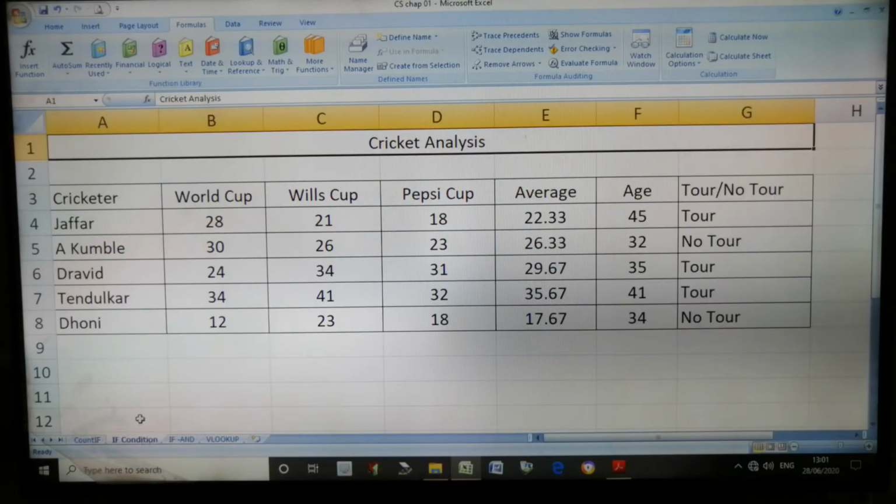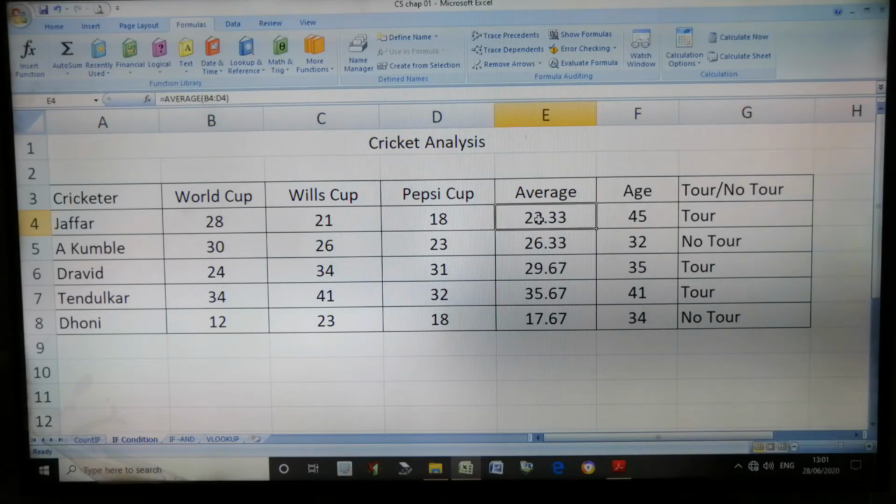If condition formula. Let's say we need to analyze a cricket score, a cricketer. We need to analyze if that cricketer is eligible to go on a tour or not. Correct? But we'll need to figure out data from the World Cup, the number of World Cups he played, Wills Cup he played, Pepsi Cup, and on an average, what are his scores? What is his age? Correct? For an average also I can use this formula, average from which column to which column. Correct?